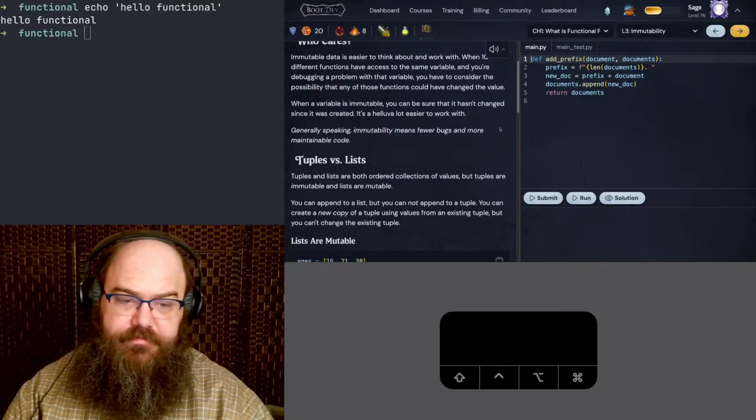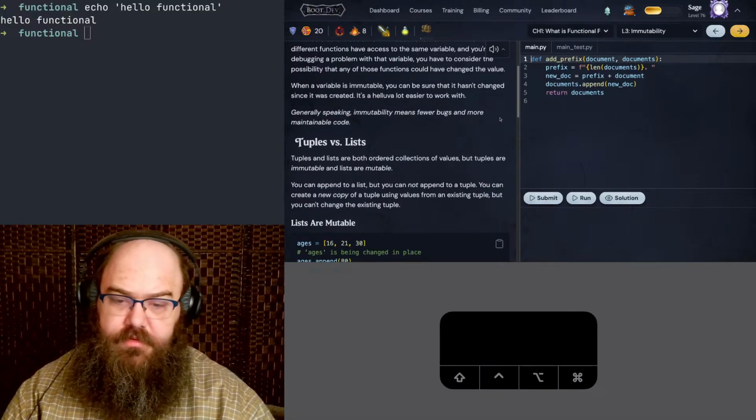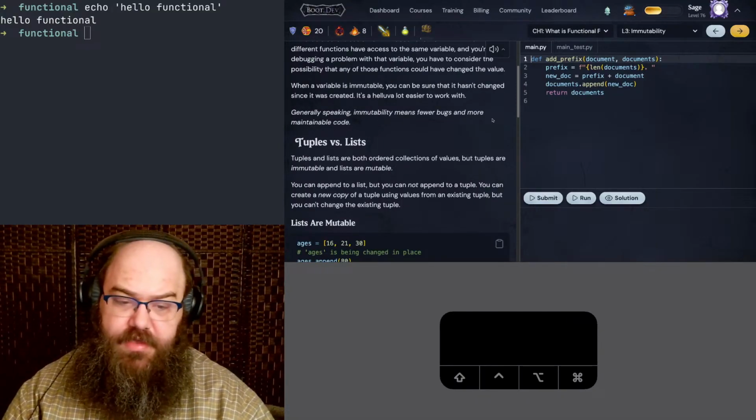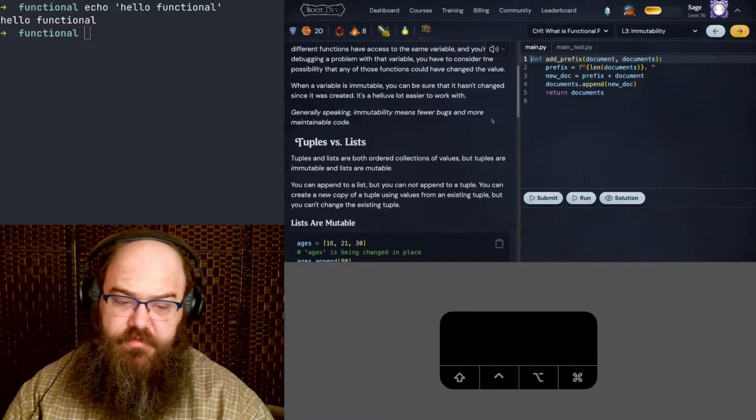Tuples versus lists. Tuples and lists are both ordered collections of values, but tuples are immutable and lists are mutable. You can append to a list, but you cannot append to a tuple. You can create a new copy of a tuple using values from an existing tuple, but you can't change the existing tuple.